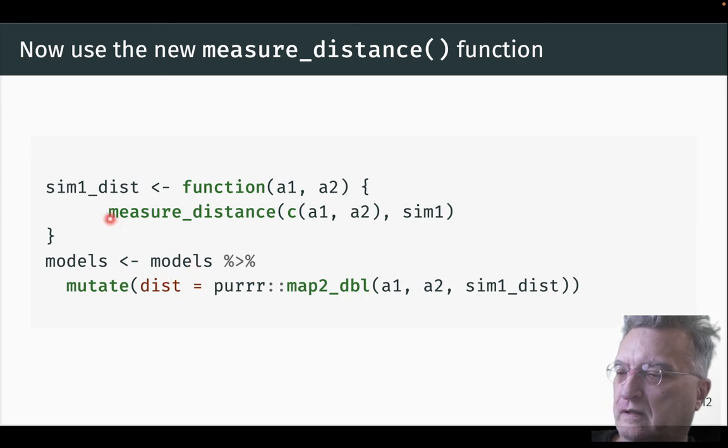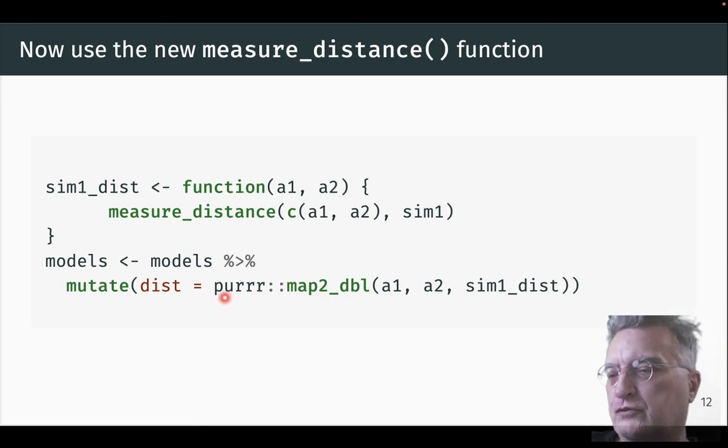And this function is going to take the two inputs of intercept and slope, and the data, and give us an output, which is the distance. Then we're going to take the model, so we have 250 of these. We're going to take these and we're going to use purrr.